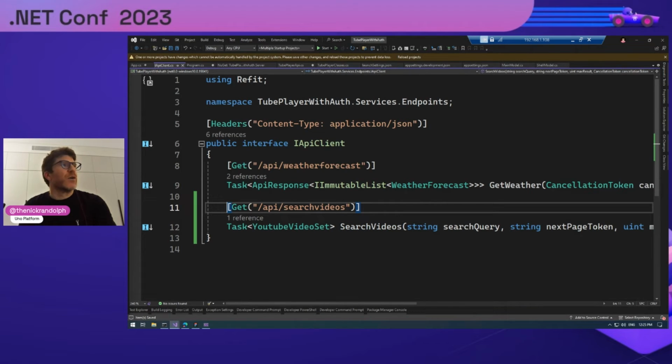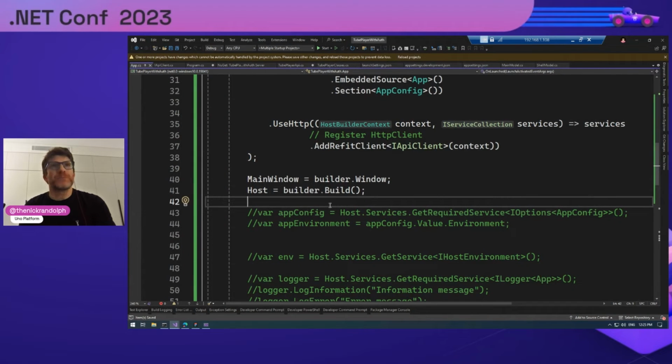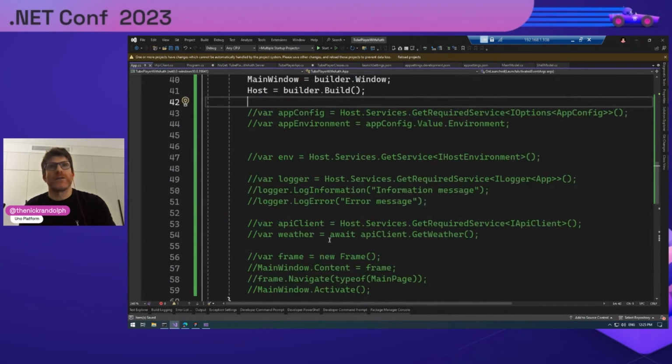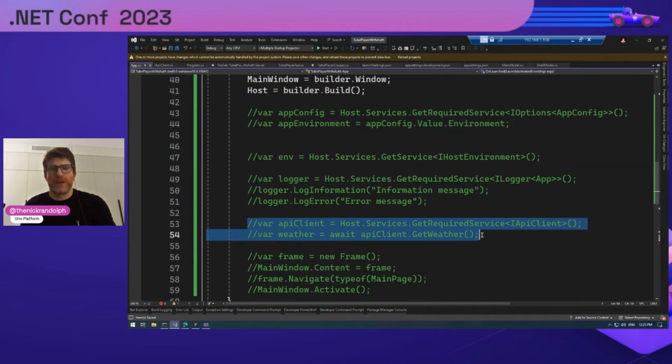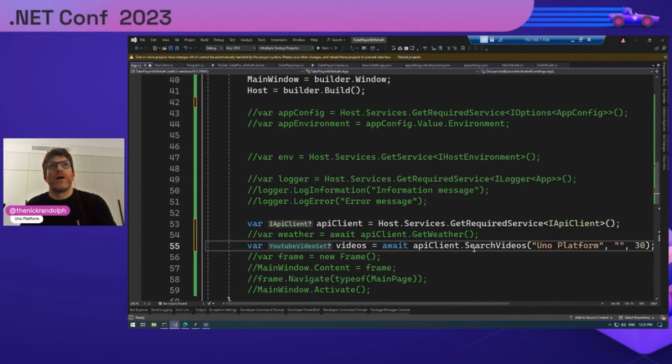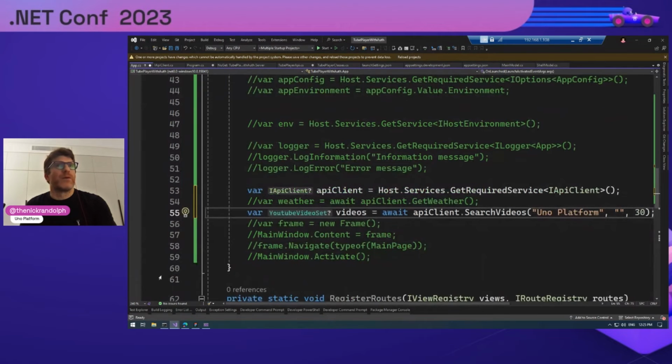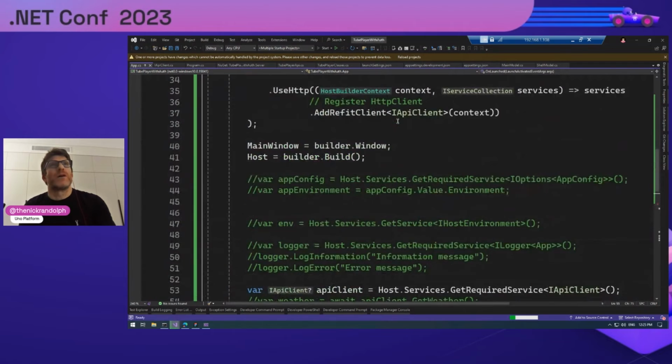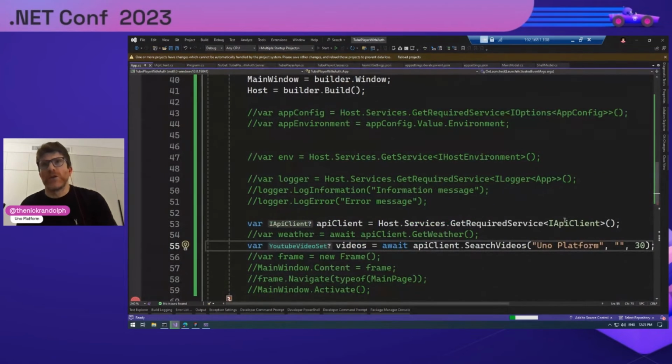And then we're going to change our code so that instead of calling the weather API, we're now going to call the, where is it? Let's uncomment this for a second. We're going to call the video endpoint. Okay, so I'll put a breakpoint just there. And we'll run our application. That should retrieve our instance of the IAPI client, and it should actually retrieve the list of videos now.